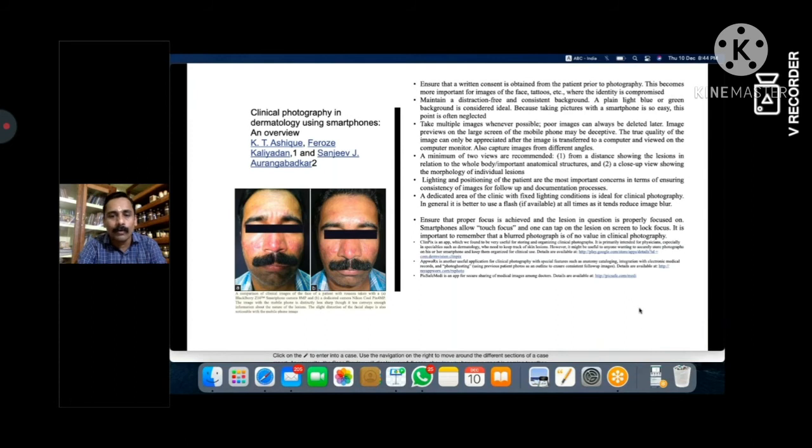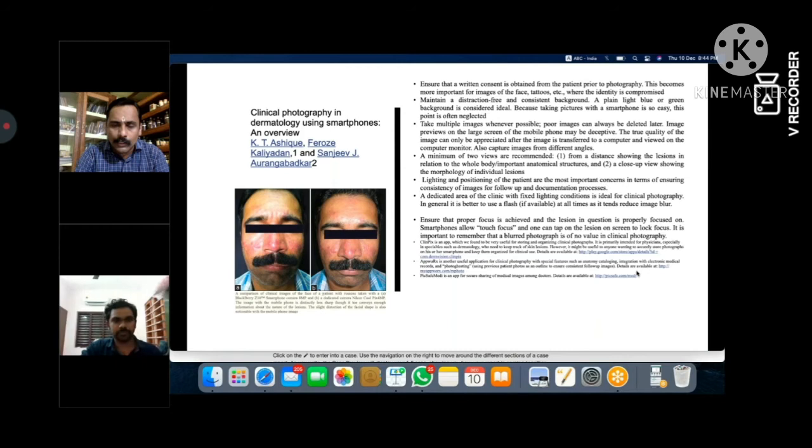At the end, when you are getting ready for publication, you may not have the proper photograph of that particular case. You may lose that. Apart from that, there are a few apps also available in the App Store and the Play Store. Like Clinic Pics, an app which we found to be very useful for storing and organizing clinical photographs, primarily intended for physicians.